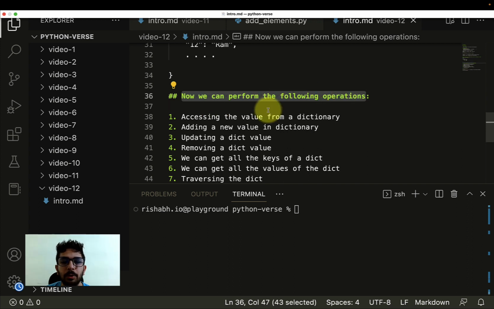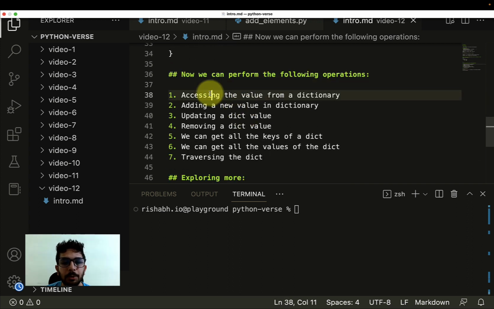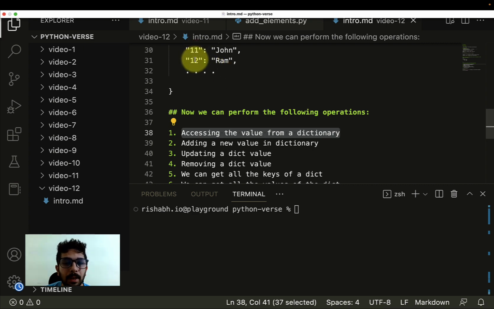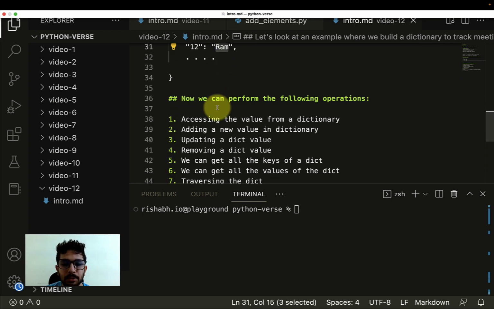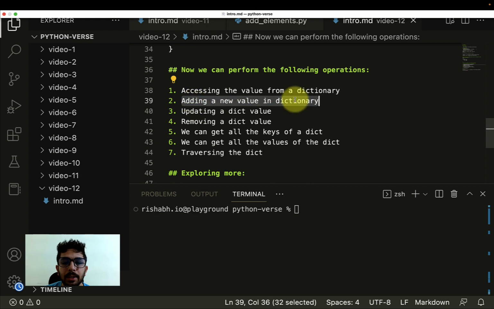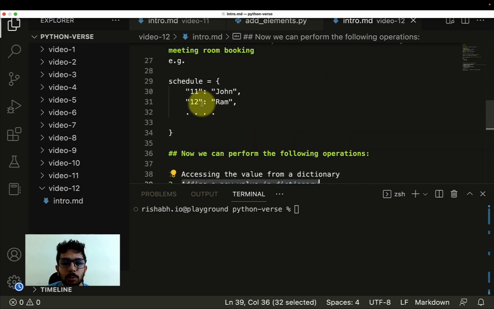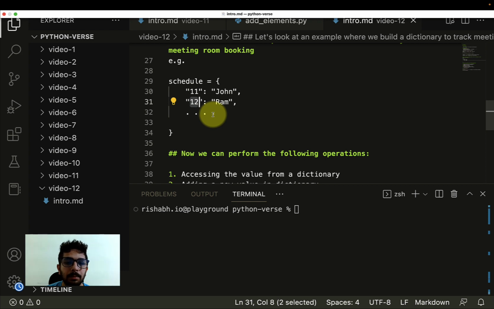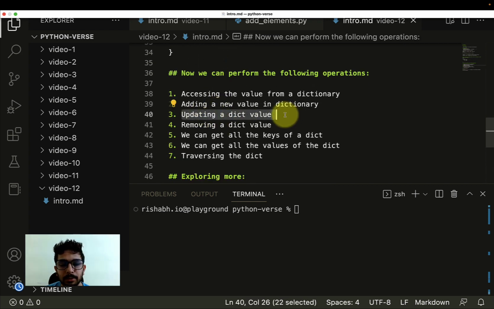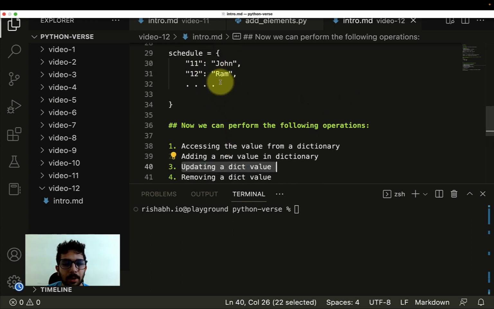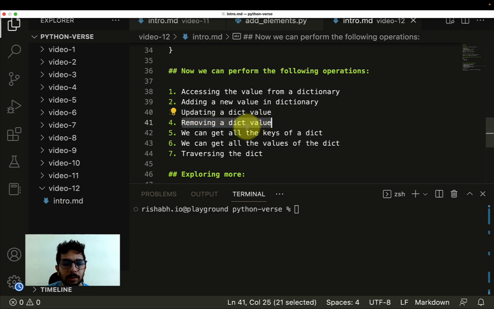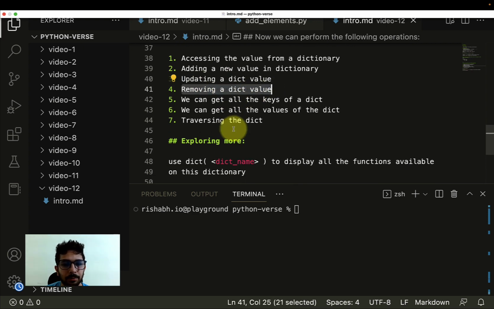So now we can perform the following operations, these are the different operations which I have listed which we can perform on a dictionary. For example, accessing the values from a dictionary. So given a key, let's say I am given time as 12, who exactly has booked the room for 12, I can check that. So that is accessing the value from a dictionary. Adding a new value in the dictionary, let's say I want to add a new entry, so who exactly is going to book the room for, let's say 3, something like that. We can add new entries. Then updating a dictionary value, wherein we have to update some key value pair. Then removing a value. Similarly, we can remove the value from the dictionary.